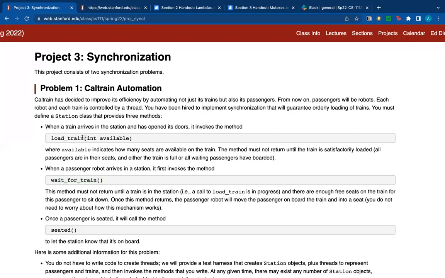Once you call load train, the passengers should wake up. They're currently still blocked inside this function, but they should now wake up, see that the train is here, and some number of them should start boarding. As these passengers are boarding, the thread representing the train, which is currently in the load train function, needs to block.